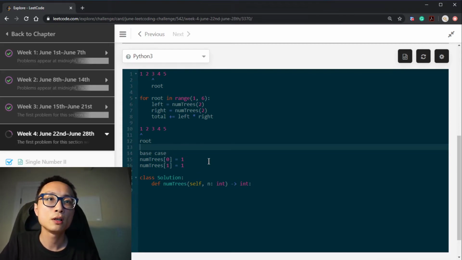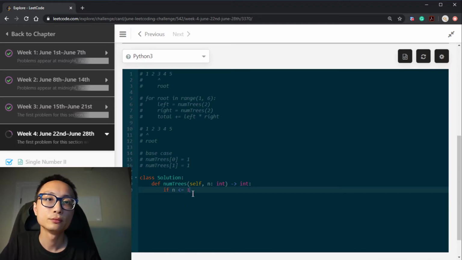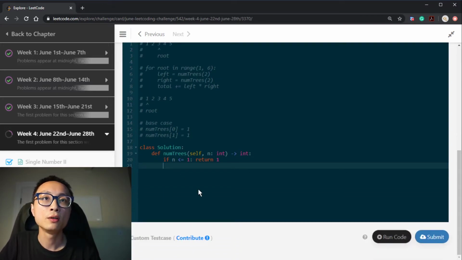Yeah. So with this, I think I'm good to go to code this thing up. So here, in the first line we handle the base case. Then we initialize a variable to accumulate the total, and then we're pretty much just going to copy the pseudocode here.